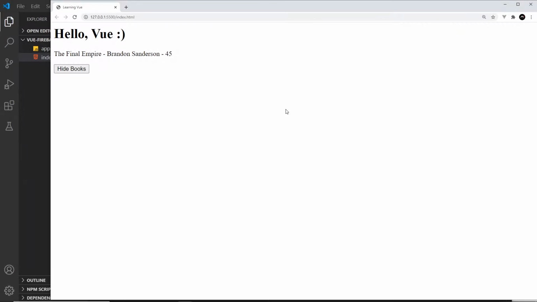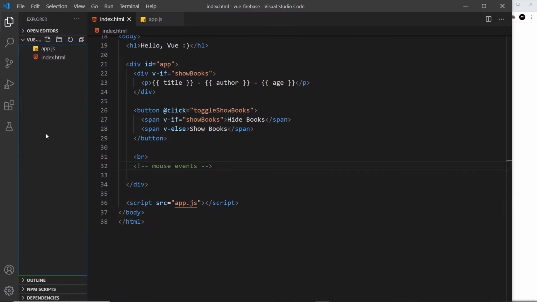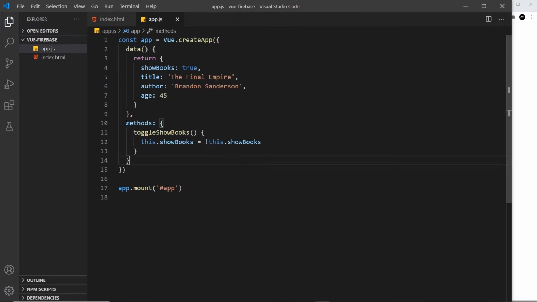Alright then, so we've already seen how we can handle click events, like when a user clicks on a button, by hooking that click event up to a method, which we then define inside our Vue component. Now, we can do a similar kind of thing with different types of mouse events, things like double click, or mouse over, or mouse leave, etc. So let's take a look at a few of those.